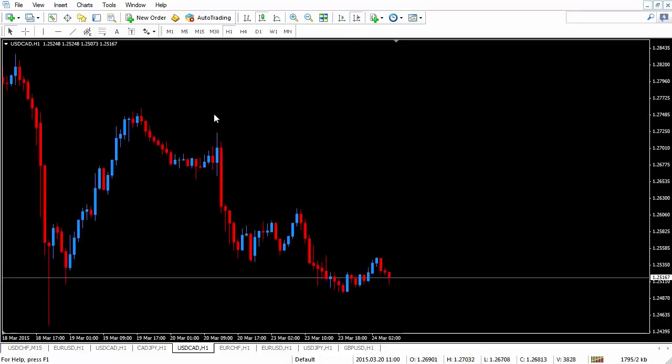We have some tools that we can use. Now we have a couple of drawing tools. The trend line is a drawing tool that I use a lot. I will use this diagonal tool here. This is my trend line tool. And I can click and drag, and I can create a trend line. And then I can let go of the trend line. And this will be my trend line.